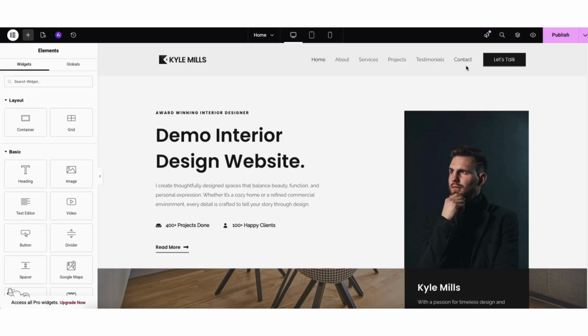At the top right of Elementor, click Publish whenever you're ready to make your changes live. If you click the arrow next to it, you can save the page as a draft or even save it as a template to reuse later.